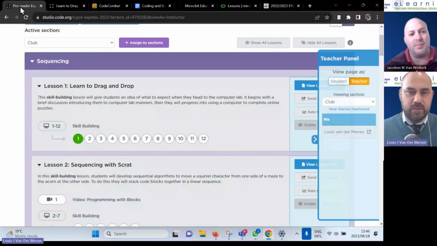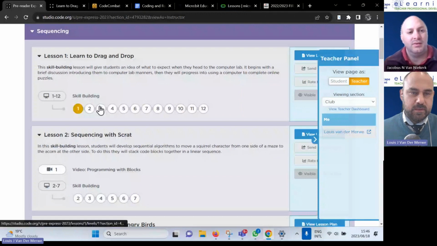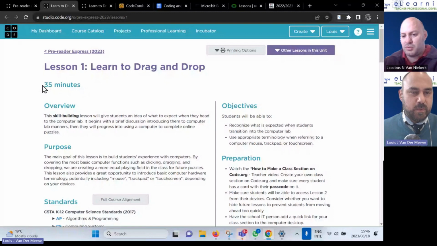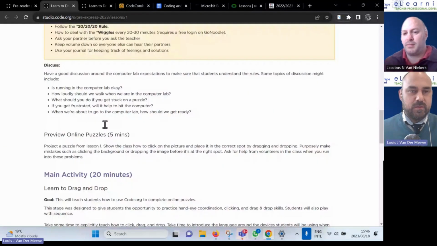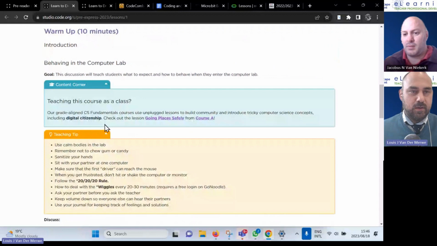Good. This is my teacher view, and I can see the lessons and stuff. Because I registered as a teacher with my Google address, I can click on the lesson explanation. And they tell you, okay, this might take 35 minutes, the skill building standards that you're going to hit, and teacher tips like sanitize your hands, sit with your partner, stuff you can discuss with the learners, and beautifully written out everything you need to know before you try to present this lesson for your coding club.